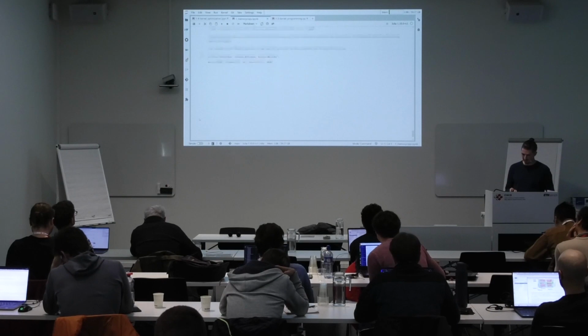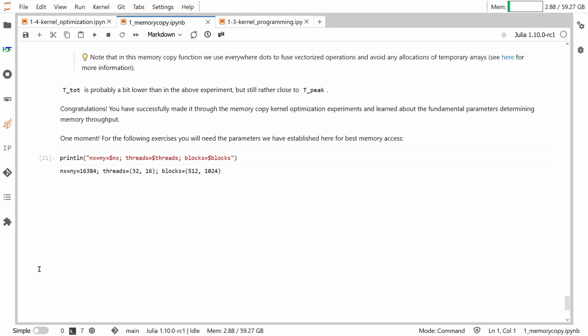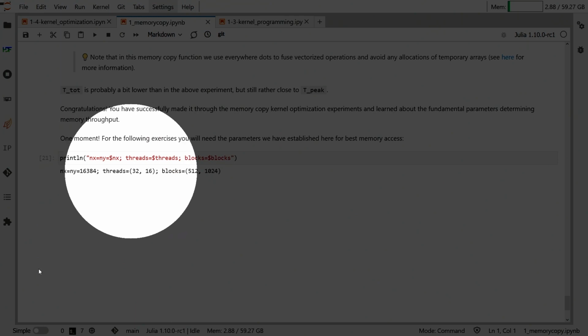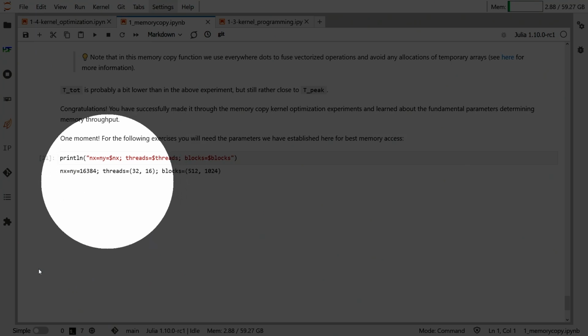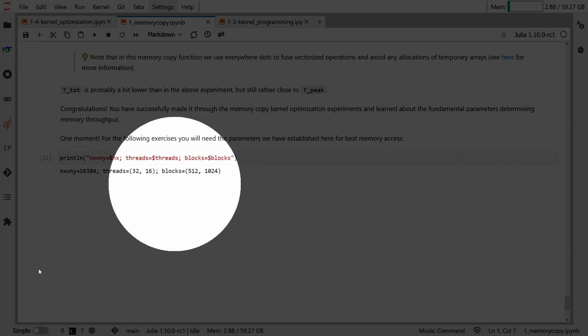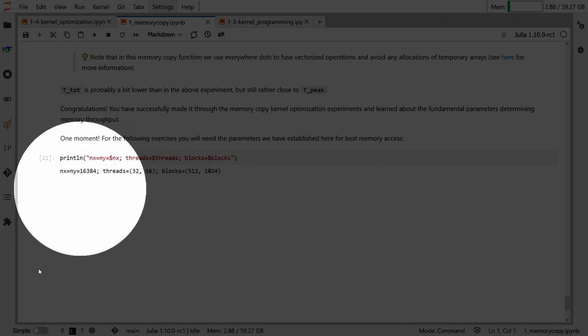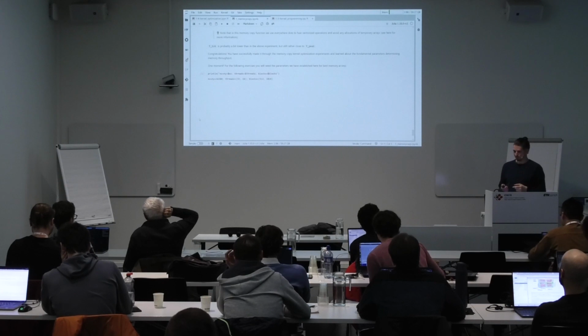Okay, so before we continue now with the exercise, we just want to remember the parameters that we found that are the best, because we want to reuse these parameters we established here in the exercises that you will solve now. So we found that the best array size was 16,000 something, the threads was 32 by 16, and all the blocks are these, which are automatically derived from the thread size and the array size. Right. So with this, I would like you to get started with the first exercise, so the second notebook.